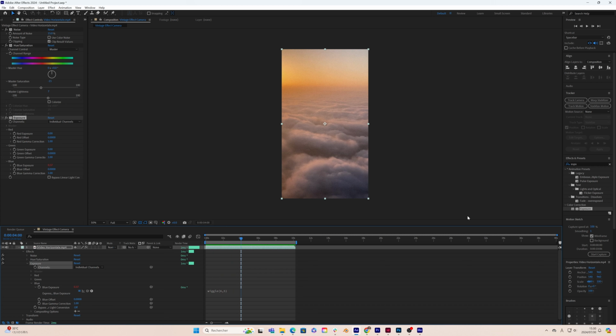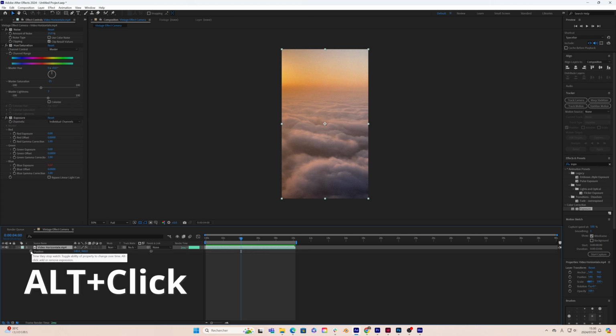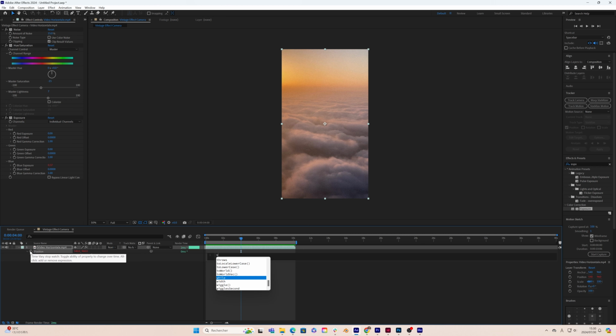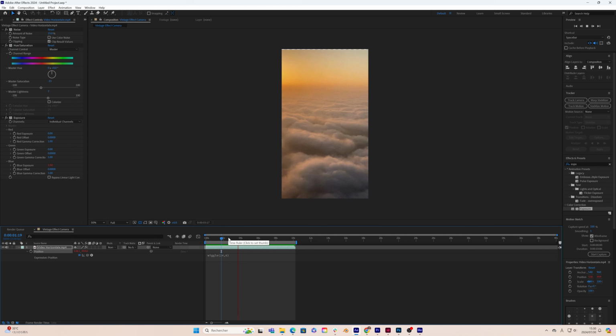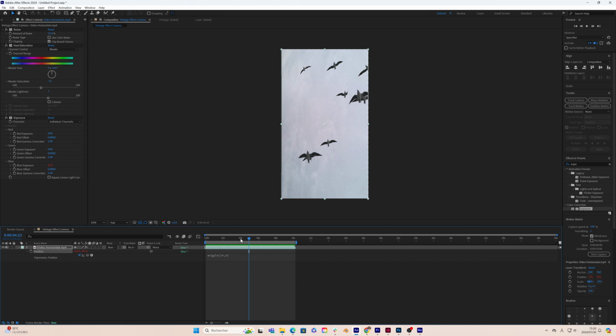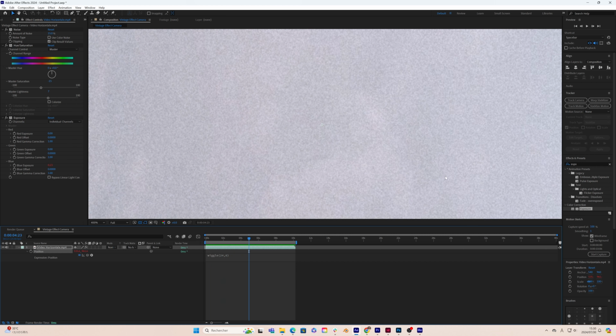Our effect is starting to take shape. To simulate the camera shake, we'll add another wiggle, but this time on the position of our video. Type wiggle 24/6. The problem now is that we see the edges of the video appear. To fix this issue, simply scale up your video to 102%.